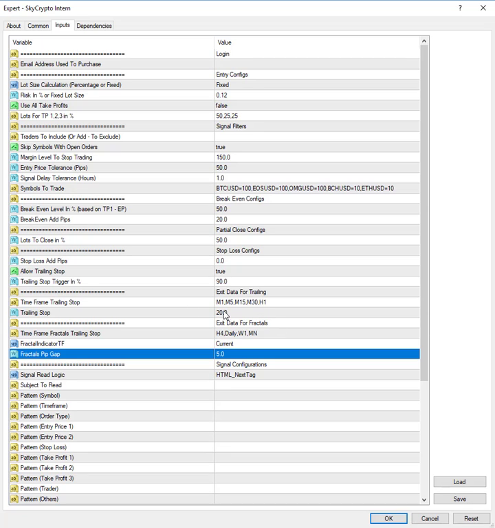And that's pretty much again for all the trailing. Okay, if you don't know what fractal stop is, make sure that you go ahead and YouTube it, or go to your educational system and research what fractal stops are and how to use them. Okay.